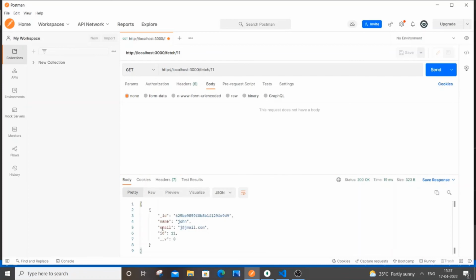I'll be getting the value. And in case of error, we will get an error if we pass some alphabet. So I will put AA, something like that, and if I send it, I'll be getting an error over here as well. So this is working perfectly.